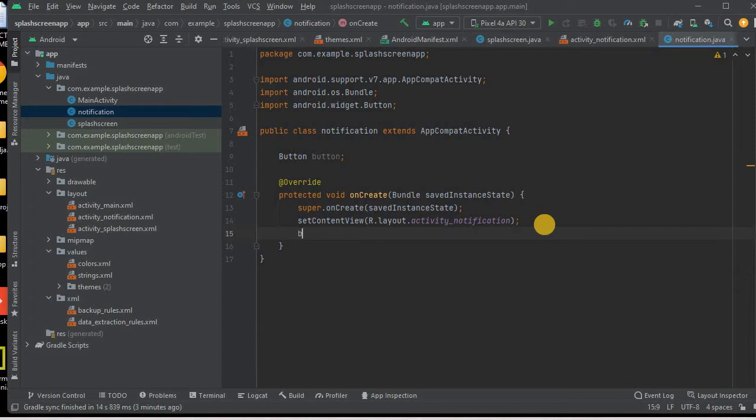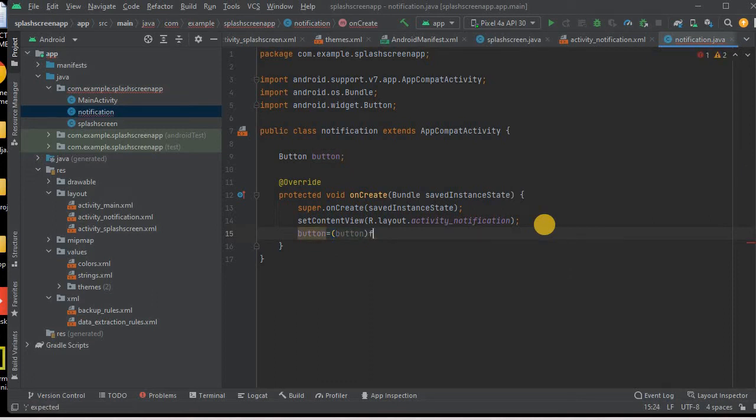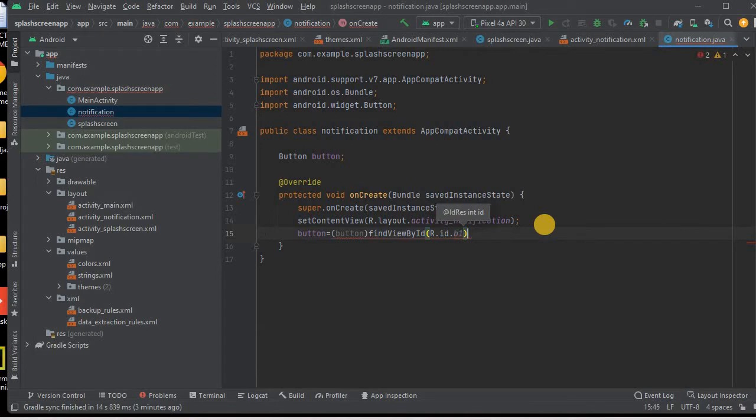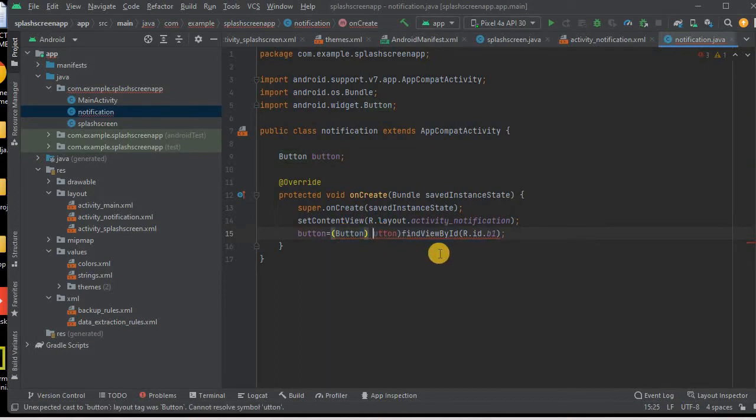And now I'll come inside the onCreate function, and I need to initialize the button object. So I'll use B1 equal to findViewById, R.id.b1. We had just added the ID in the XML component. So this is how we connect the Java object with the XML component.